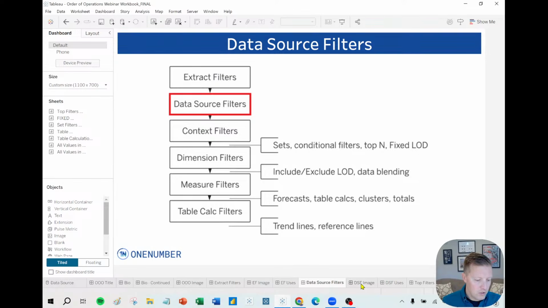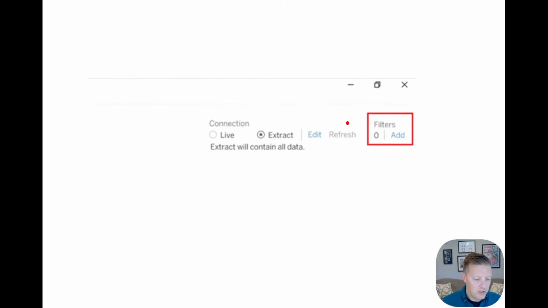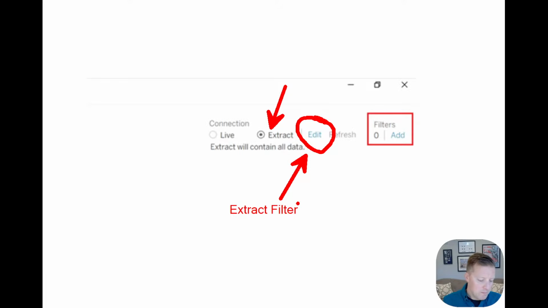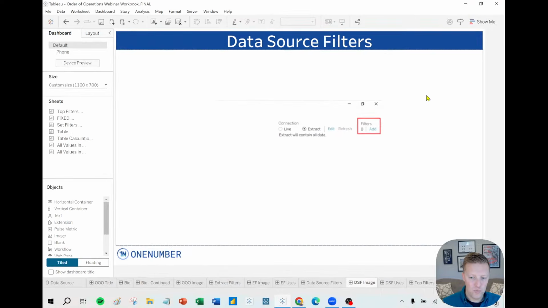Okay. So where you would add a data source filter, it's in a very similar place to the extract, right? With the extract, we would add that and we edited it and we added an extract filter here. But with data source filters, we actually add those over here. So then you might be looking at that and saying, okay, well, what's the difference? They seem like they're in the same place and they do roughly the same thing. Why would I use one or the other?